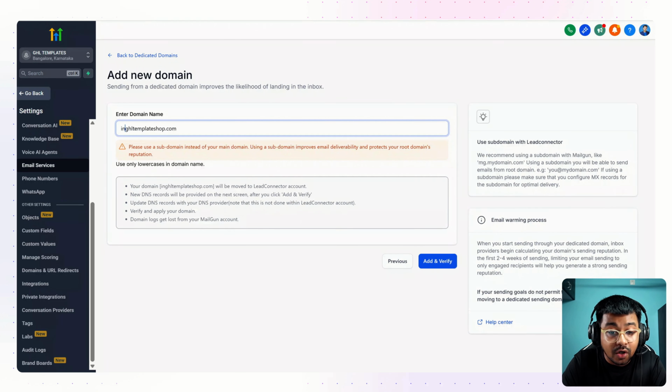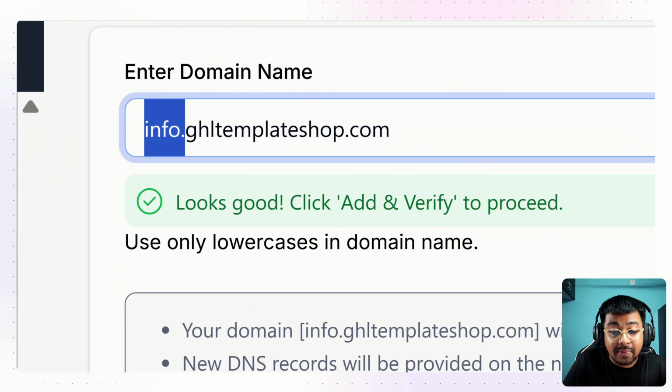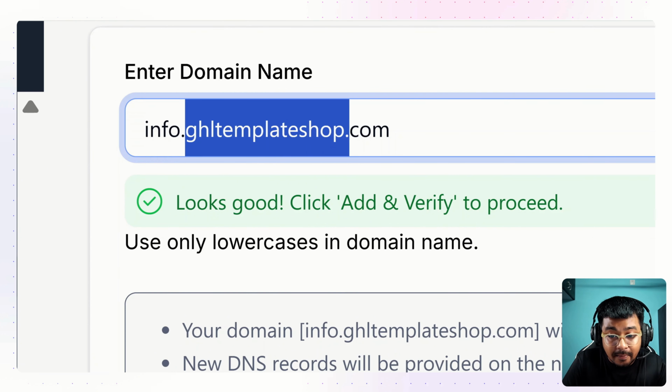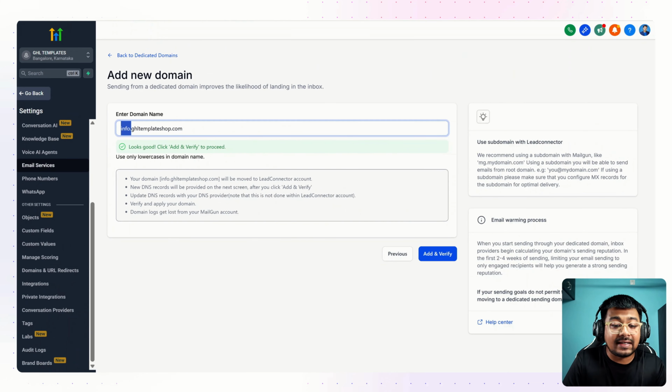For example, here I'm going to add info.ghltemplateshop.com. As you can see, it says looks good. Click add and verify to proceed. Okay, so info is my subdomain here, and ghltemplateshop.com is my main domain, right? So this is the main domain and this is the subdomain. All right, so now we are connecting the subdomain in order to make sure that it delivers emails to the end. I hope that was clear to you. Let's proceed forward and click on add and verify.